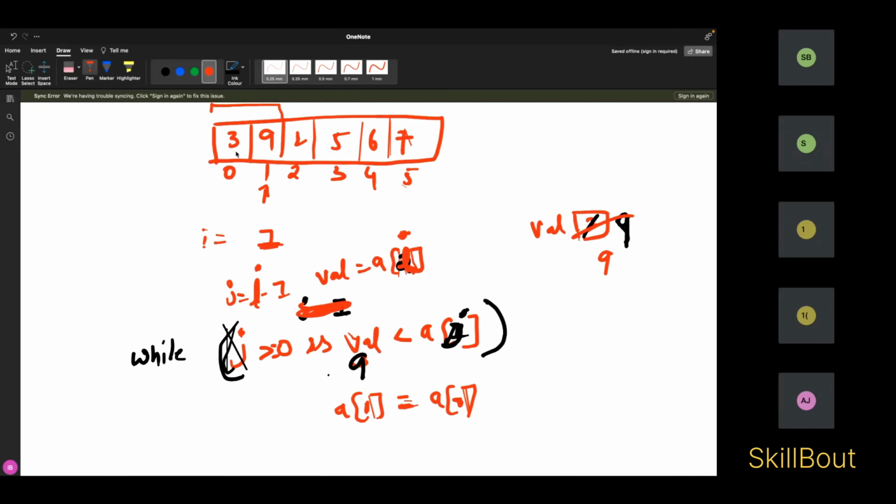A of j is what? 0 now. A of j? No, the condition is what? False. It will not go inside this, right? And it will remain like that only. That means this one is sorted. This data is what? Sorted.